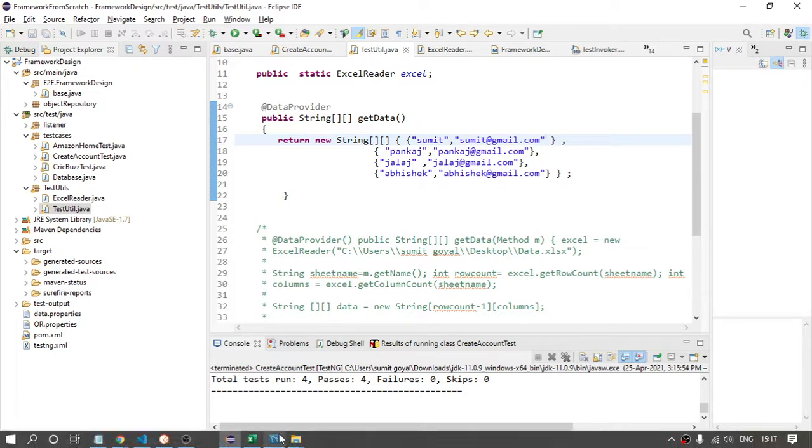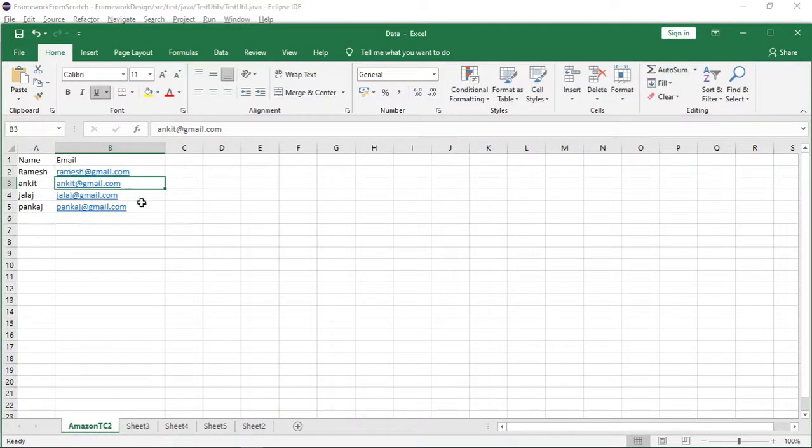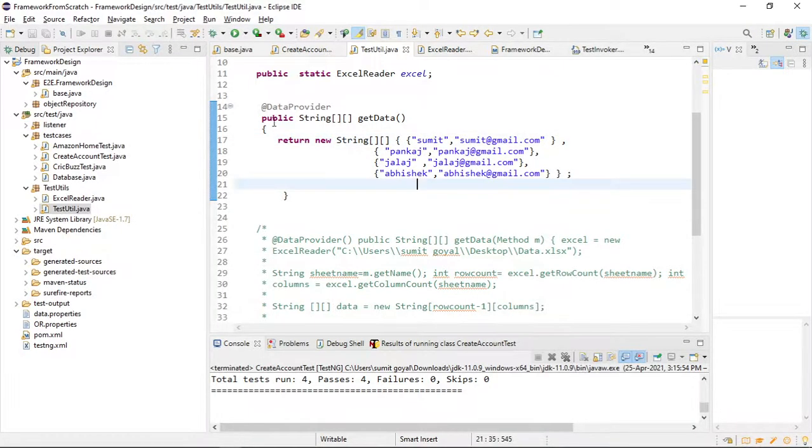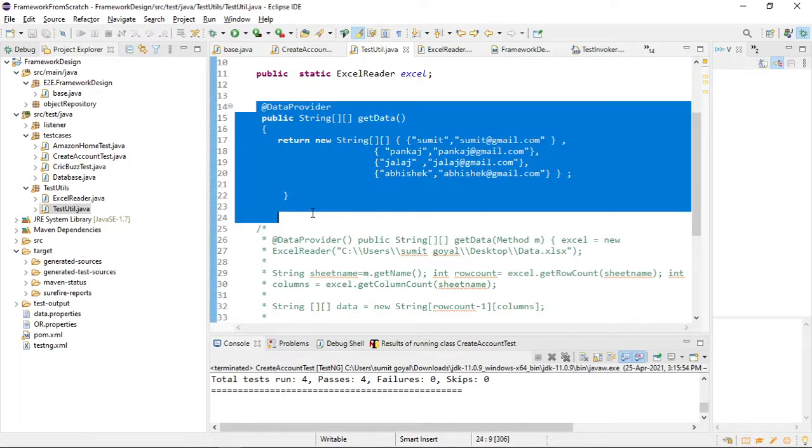Now our main concern is that I want to fetch the data from this Excel file and run my test case. So let me first comment this again. Comment this.